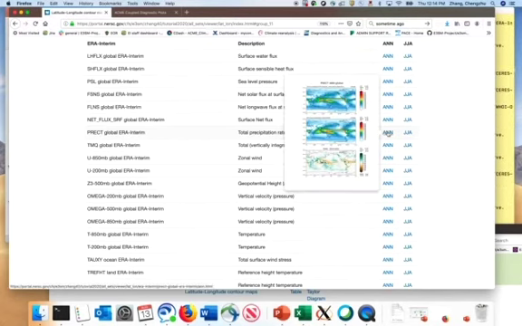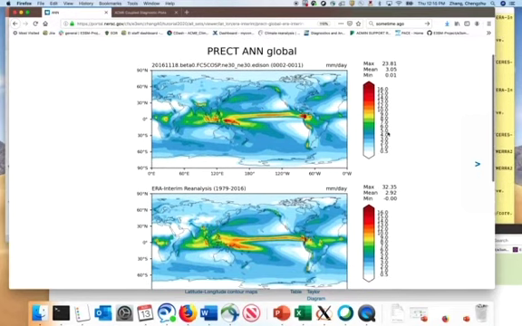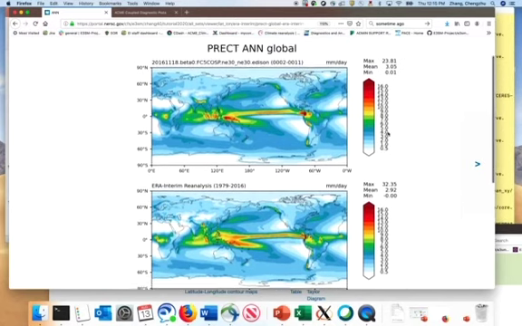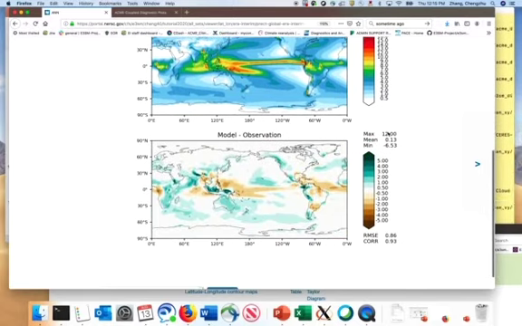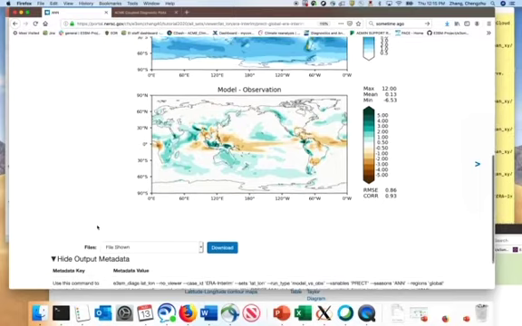Two seasons are selected for this configuration. This is for the annual mean. This is a 3-panel plot for model data, reference data, and the difference. What I want to highlight is the use of the metadata at the bottom.